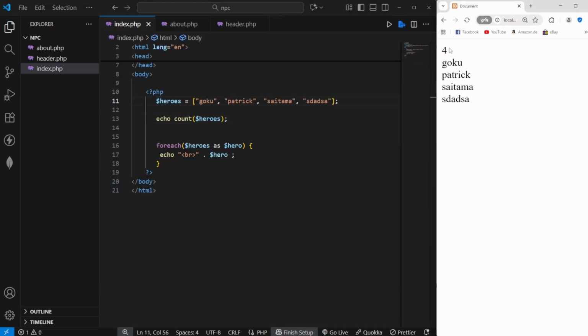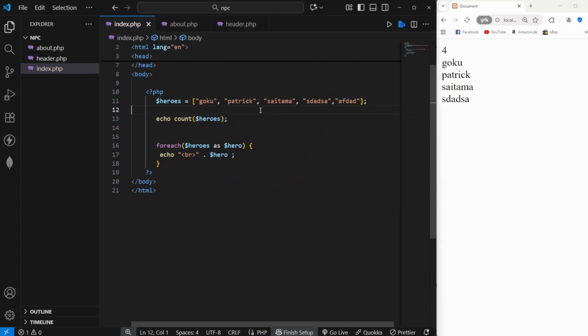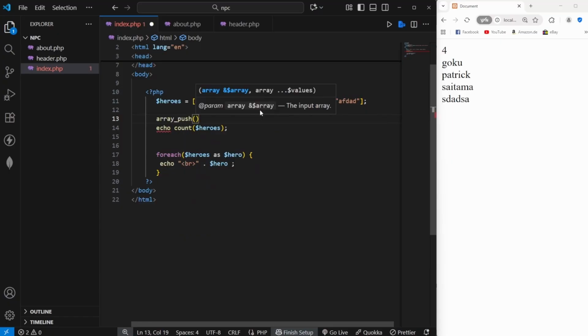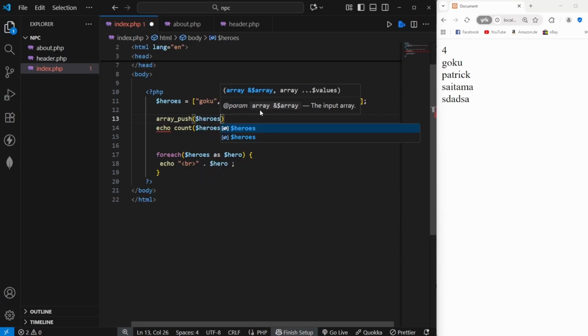We can see that we now have 4 elements inside of this array. Now obviously we could just add an element by typing an element in here, but we can also use the array_push method to push an element to the end of an array. So array_push. Now we need to define the array to which we want to push an element. So in our case it's heroes again, like so. And now after a comma, we need to define the values. In our case, we might want to add gabak to the end of this heroes array.